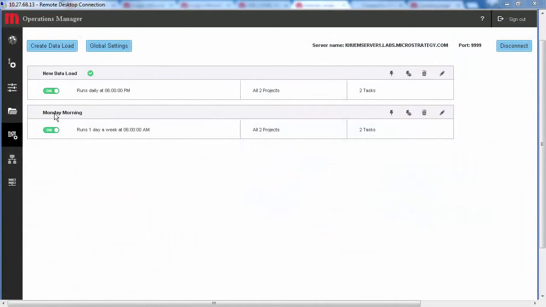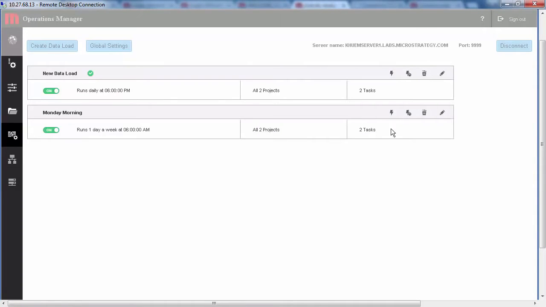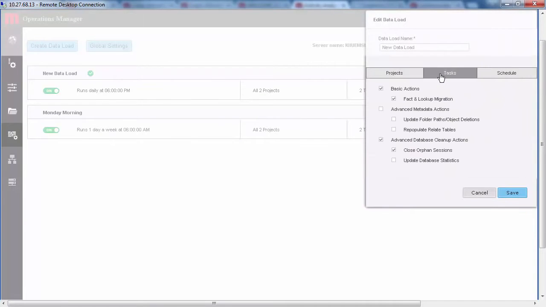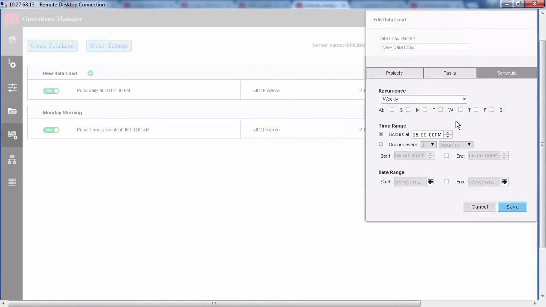The MicroStrategy Operations Manager allows administrators to run, manage, and monitor data loads on a centralized admin web interface. On this screen, users can monitor the loads and start and end the loads. Users can also create new data loads by project and can choose a specific task and schedule a data load as desired.